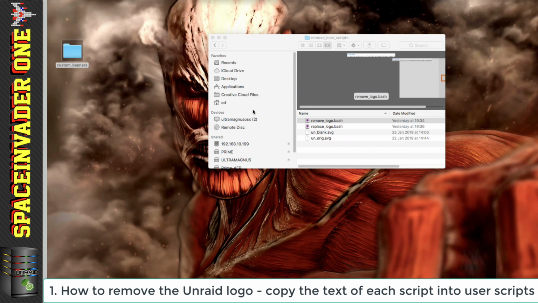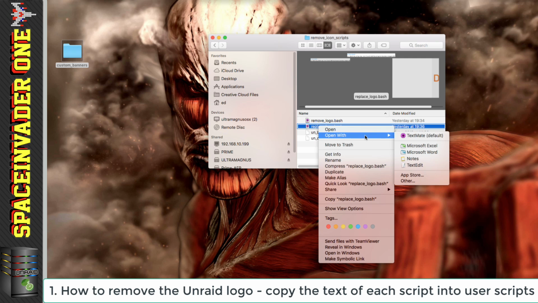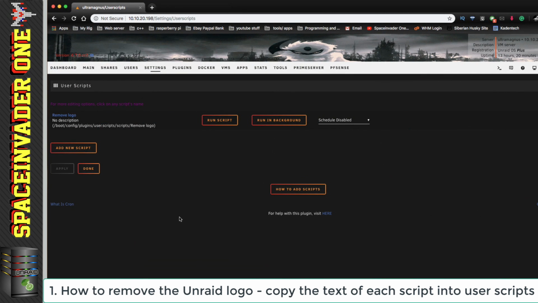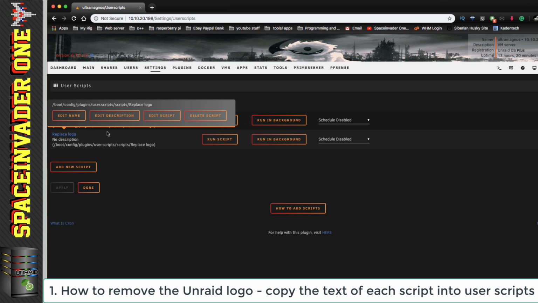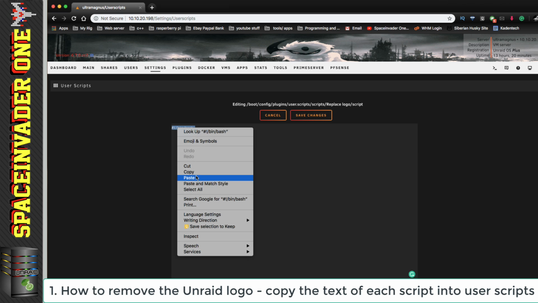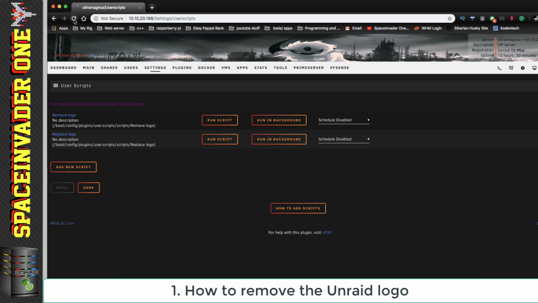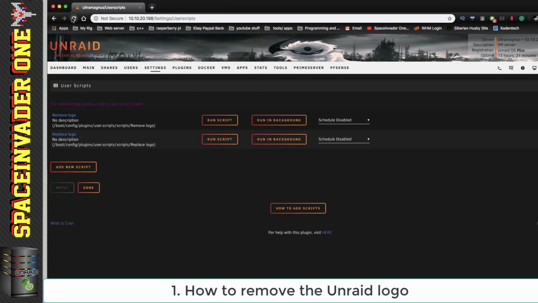So now let's minimize the page and then go back and put this other script on that will replace the logo. So again, do exactly the same, open with the text editor, copy all of this text, go back to the WebGUI, add a new script, call it Replace Logo, and paste that text in here, and click Save Changes. So now when we run the second script and refresh the page, the Unraid logo's back. And again, to remove it, we just run the original script.